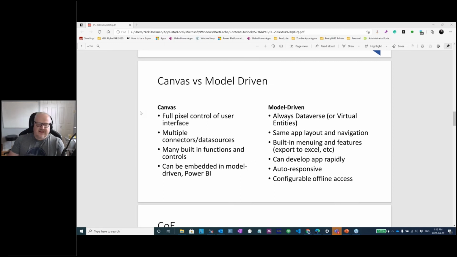So you have things like that built-in menuing and those features like the export to Excel and all that. I didn't have to do any configuration for that. I didn't have to do any extra programming or any development. It was just there as part of the app. And as you saw, you can develop that app very rapidly. You could do a proof of concept, build it out quickly, show it to your users. If they like it, great, you can make adjustments. It is auto-responsive, something I didn't show you, but it also shrinks down to fit on mobile devices if you're operating it from there.